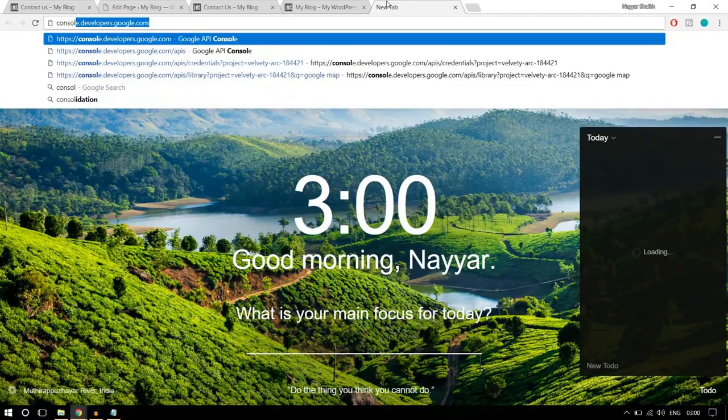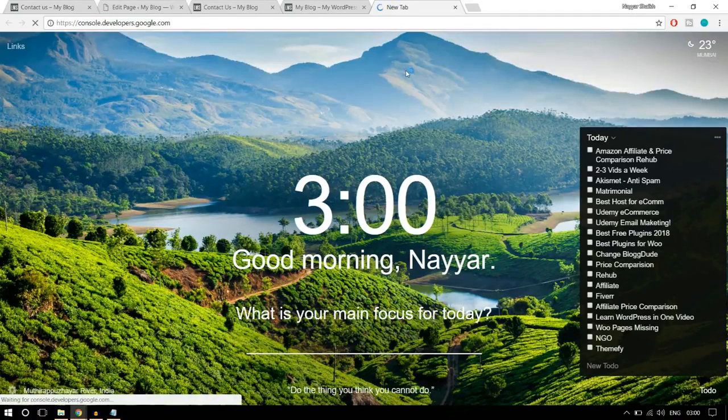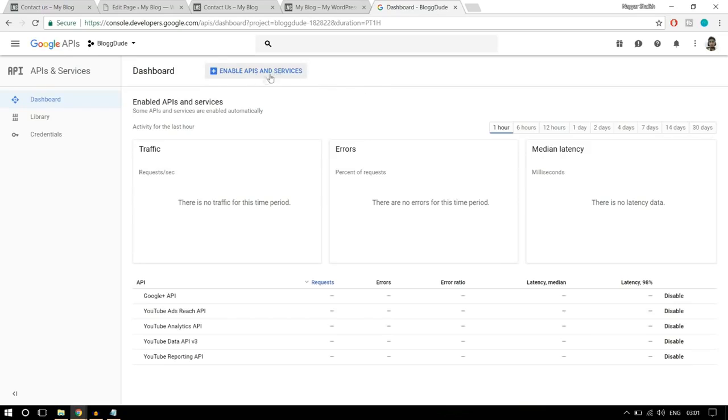Open a new tab and type in console.developers.google.com. Now first we'll need to enable APIs and services. So click on this button which says enable APIs and services.